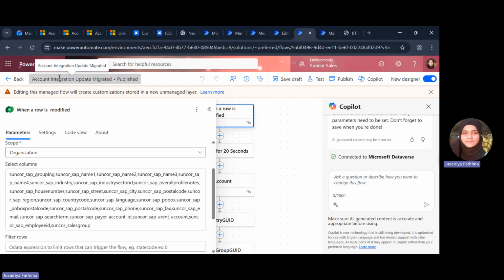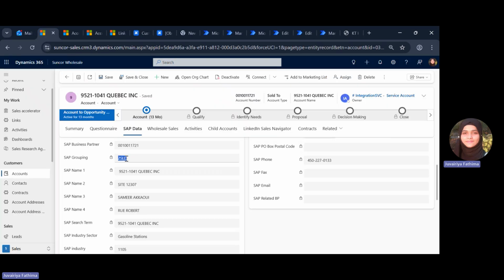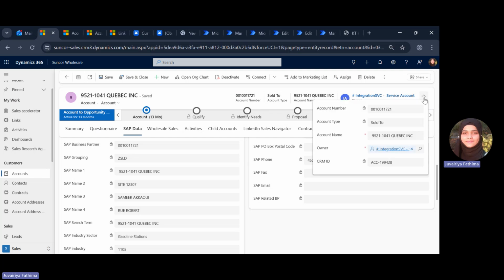This flow will get triggered for an existing account's data being changed via integration, and it's going to pick up the value from all these fields and perform data transformation for the non-SAP fields. So if the SAP grouping of this account is changed from ZSLT to ZSHP, the Power Automate flow is going to pick up that account, and based on the value here, it's going to change it from sold to ship to.